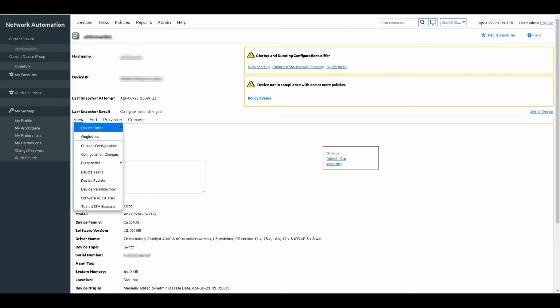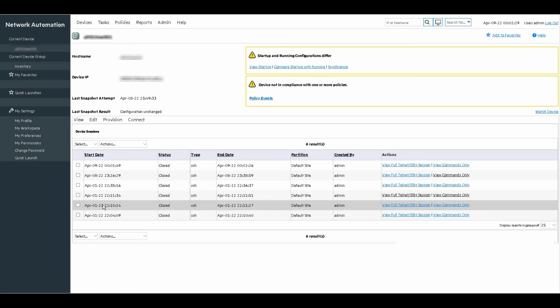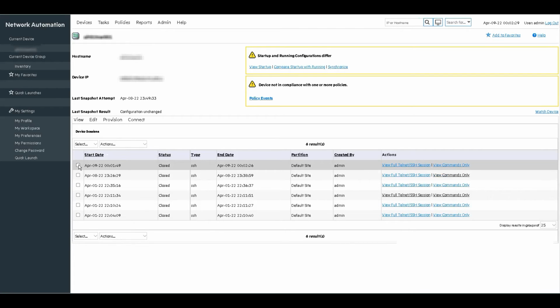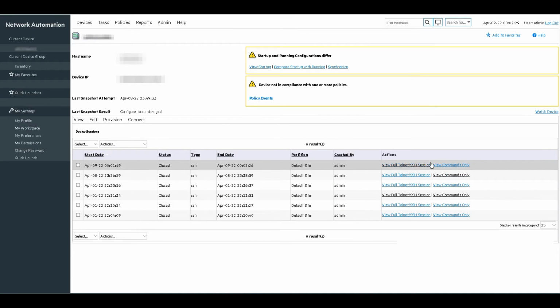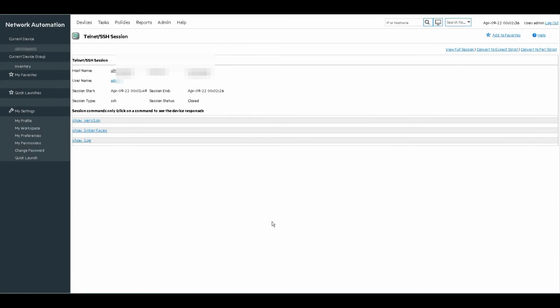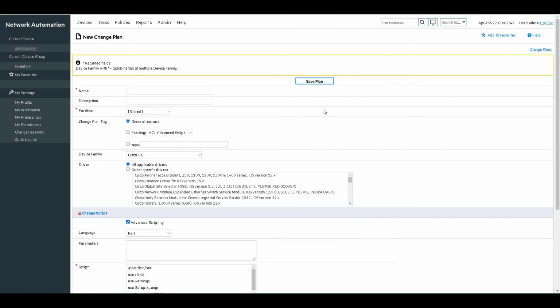We begin by navigating on the same device homepage to view Telnet SSH sessions. Find your desired session and click view full Telnet SSH session or view commands only, which will provide a cleaner look. Now in the top right corner, you will see two options for scripting. We will use the option convert to Perl script.